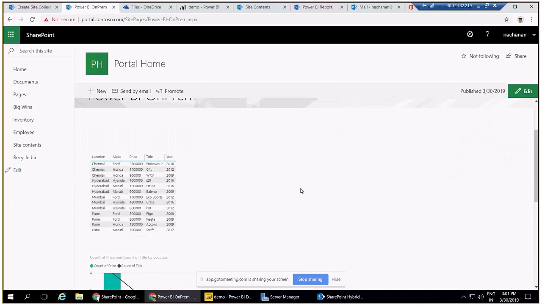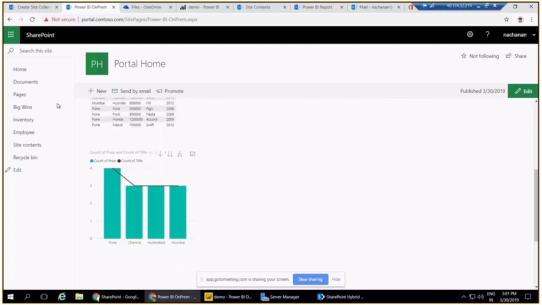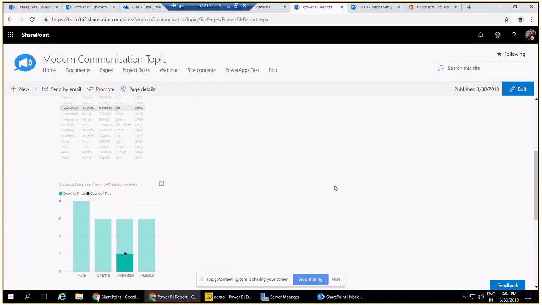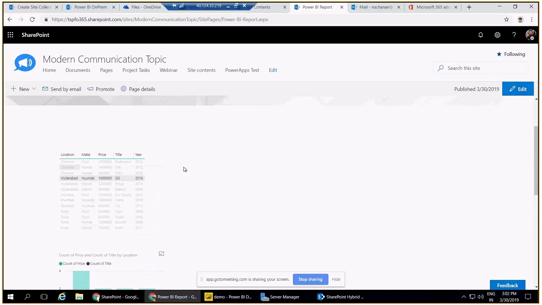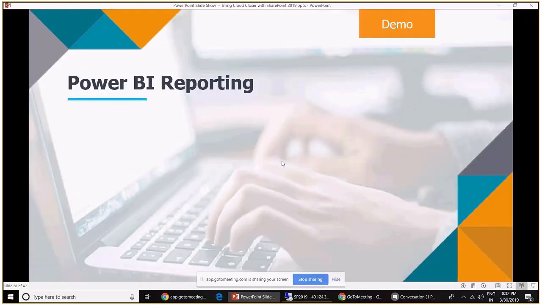It is the same Power BI report which was in SharePoint Server 2019, and we are showing the data in SharePoint Server 2019 itself. But this Power BI report is kind of an online activity, and we are showing it here. But the beauty of this is that we are able to show the data which was in SharePoint Server 2019 in SharePoint Online. Okay. So yeah, that was all for Power BI reporting.